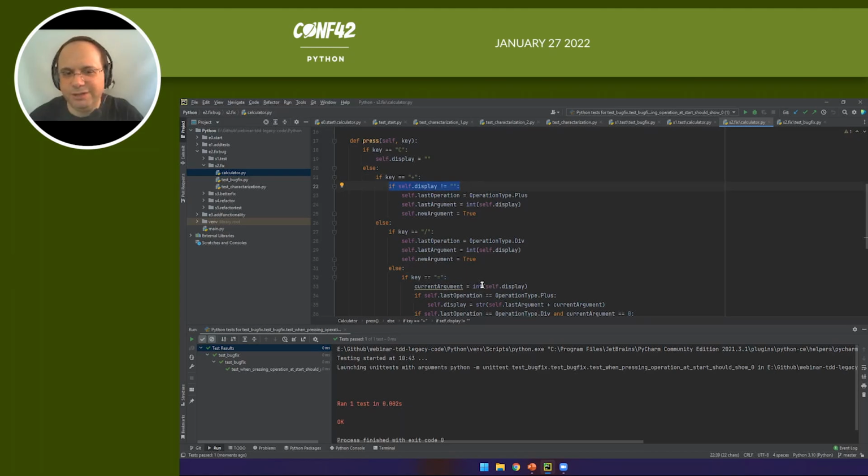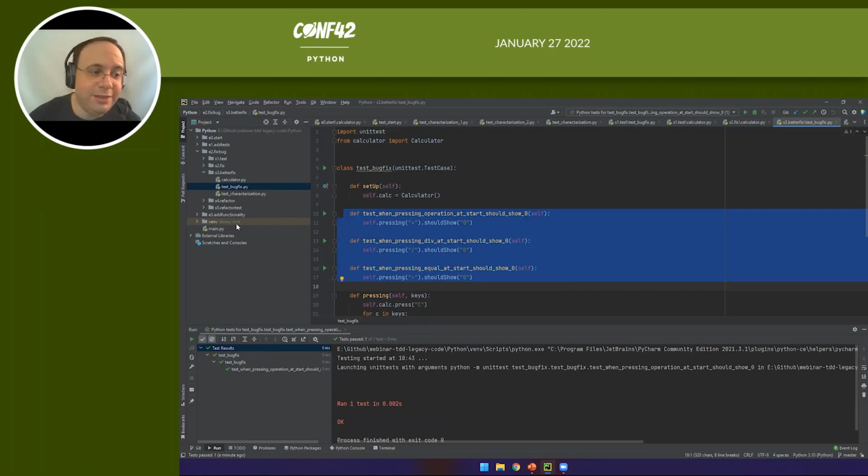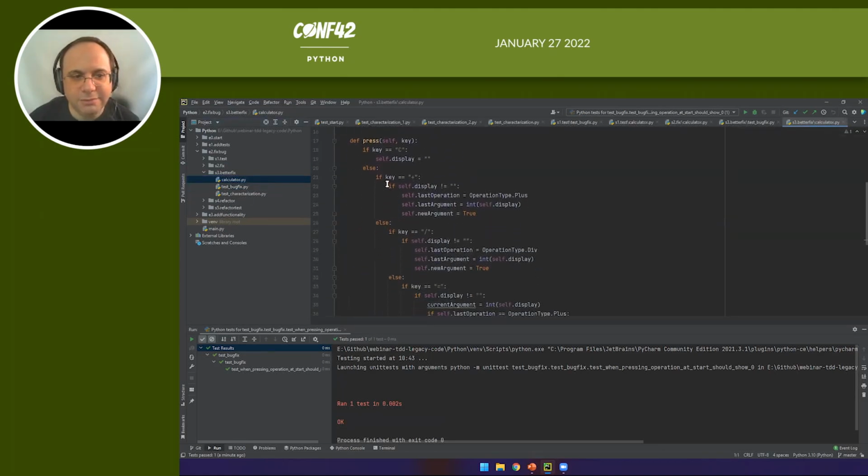So I probably need to duplicate it in the other places as well. But I'm not just going to copy it. No. Because we're doing it in a better way, which means we write 3 tests, one for the plus, one for the div, one for the equals. And then we can do this thing.